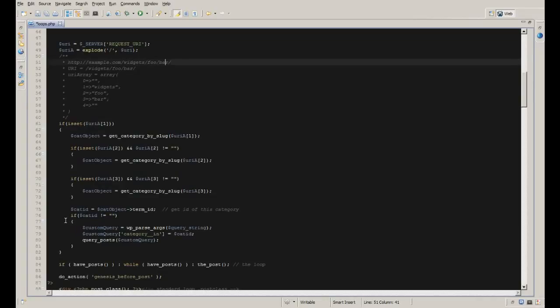It's a fairly simple solution to doing this. The thing that makes it work the best is the category__in parameter, restricting posts for this archive page only to the parent category.